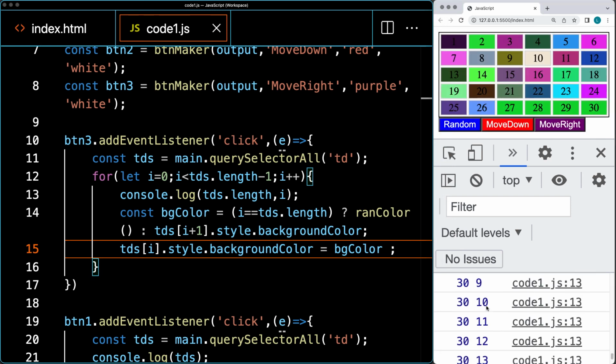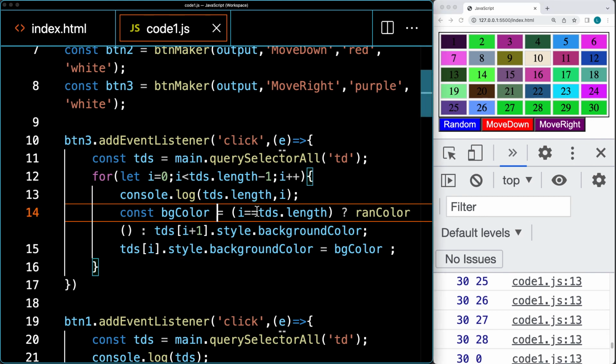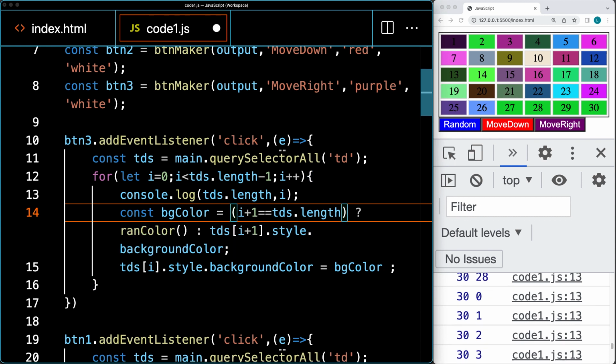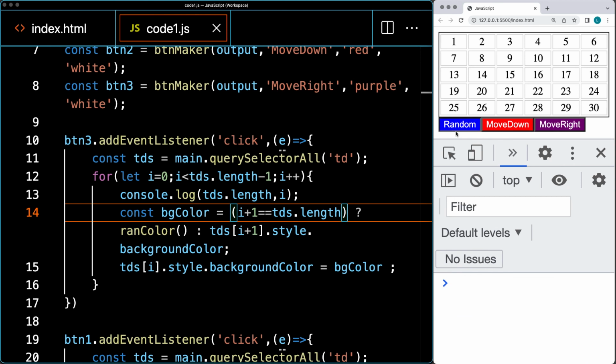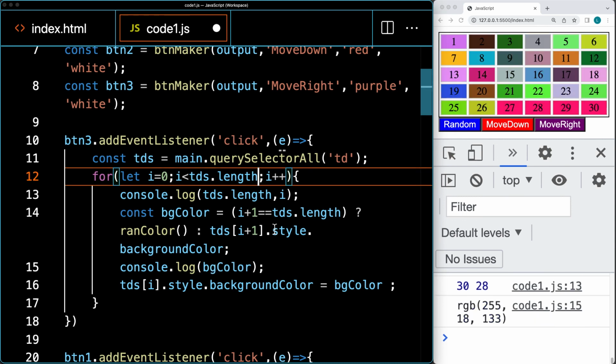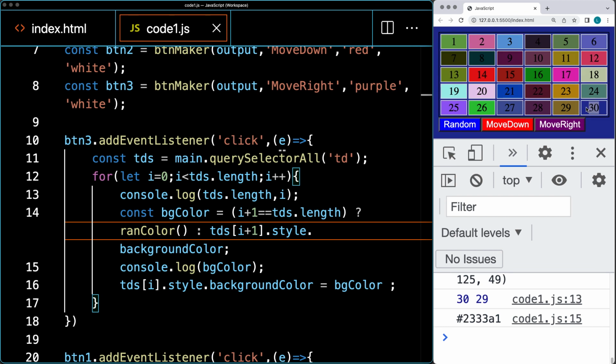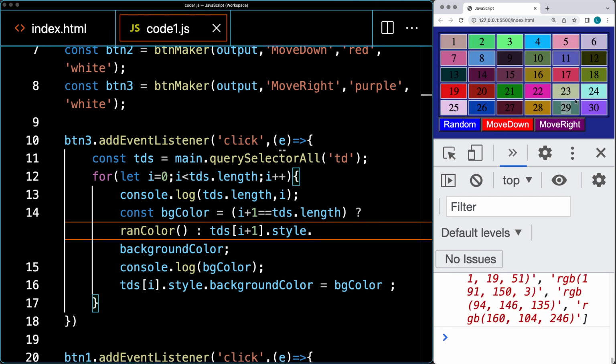So it looks like what's happening is we're only getting to 28. So we need to adjust the condition to check to see if the value of I +1 is going to be equal to that. We'll clear it, we'll run it again, and output the background color into the console while we're debugging it, and remove out the -1. So now it's generating a random color for the last cell, and then when we click move right, taking color of the element next to it to the right of it and applying that color.